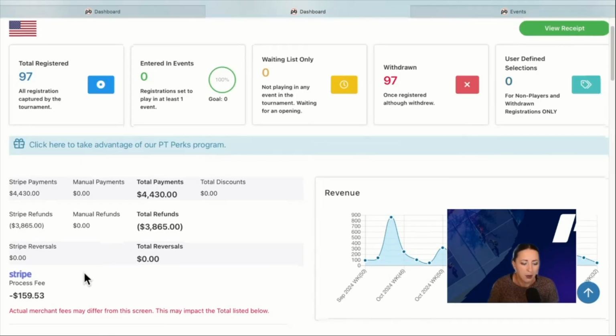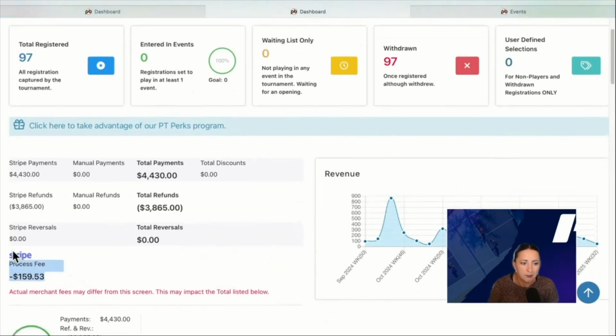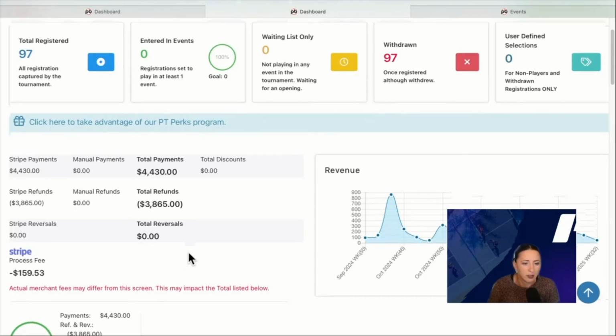So Stripe processing fee, that is like PayPal, Venmo, any company that you use has their own fees. That's how they make money. That's how they stay in business. So if you ever need to know how much money is coming out because of them handling the payments for you, that's there for you to see.